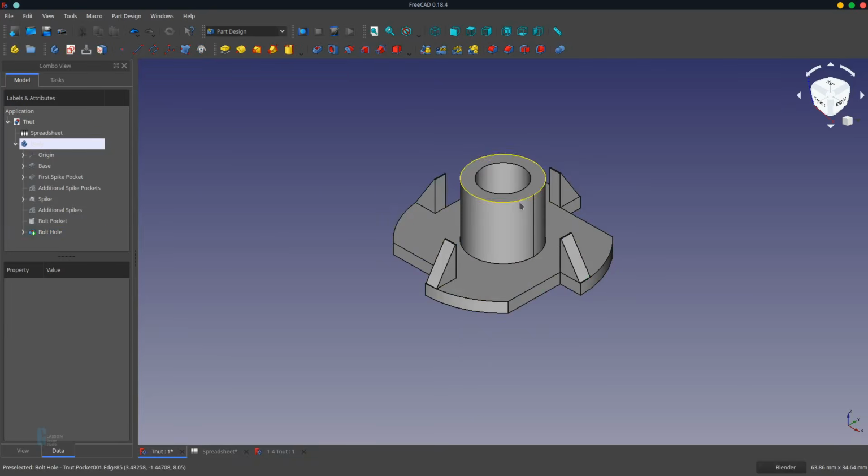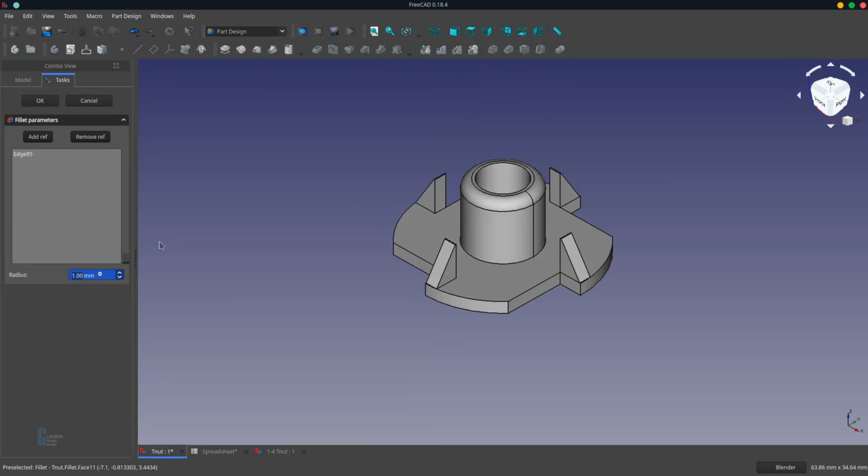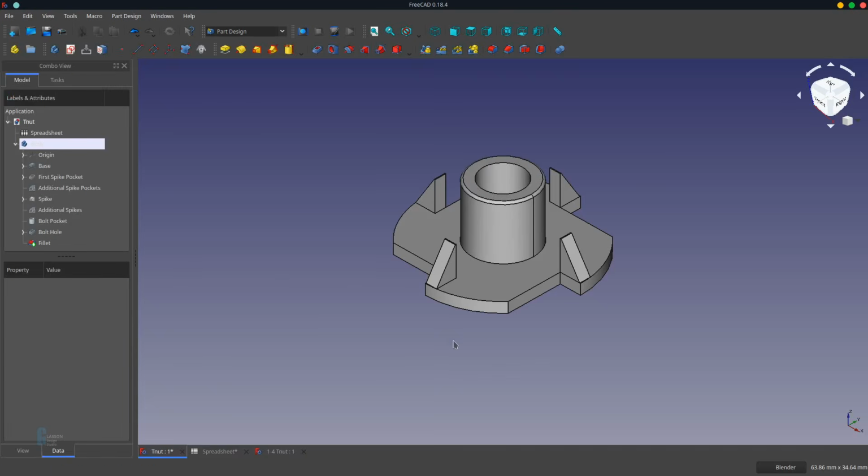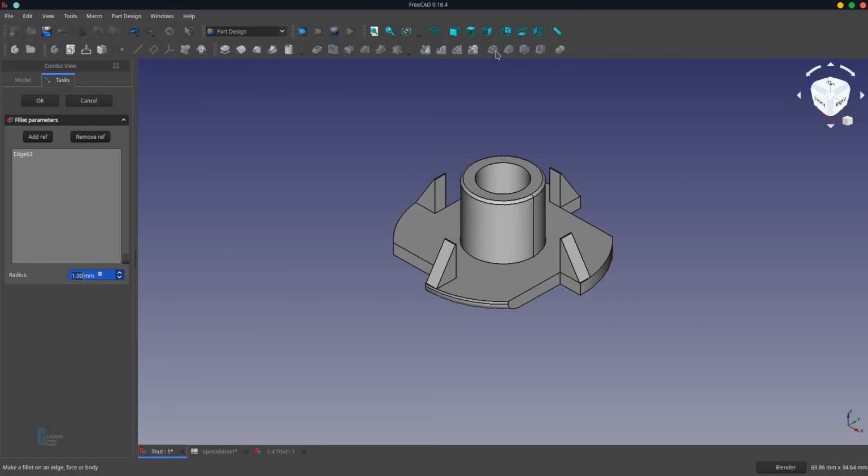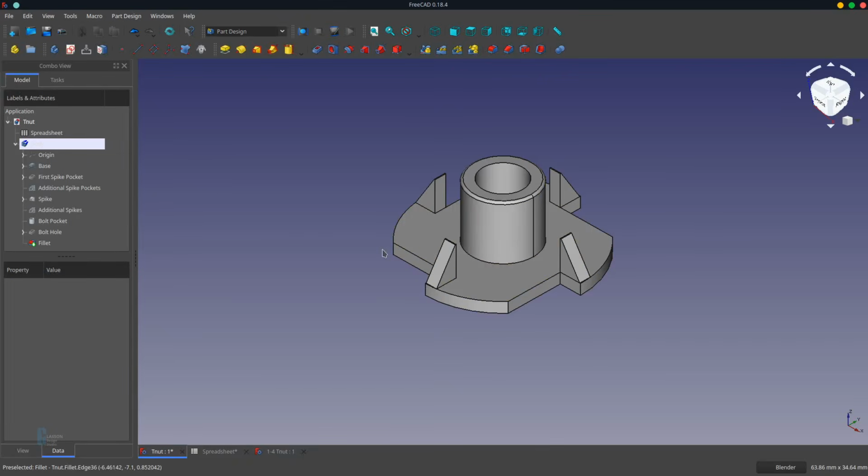Now from here you could just go around and do some filleting and whatever just to finish it all off. So 1/4 mil. Be interesting to see how that one goes. Haven't tried that one before. Yeah, just did the one. Okay, so you know, that's one way we could do it.